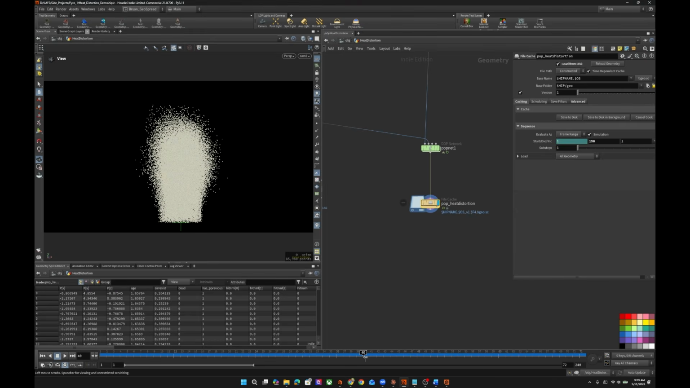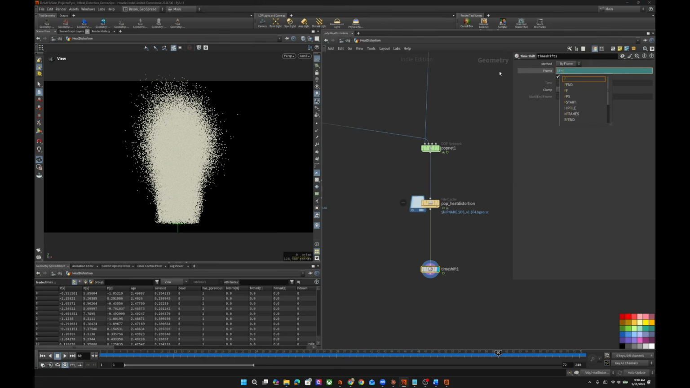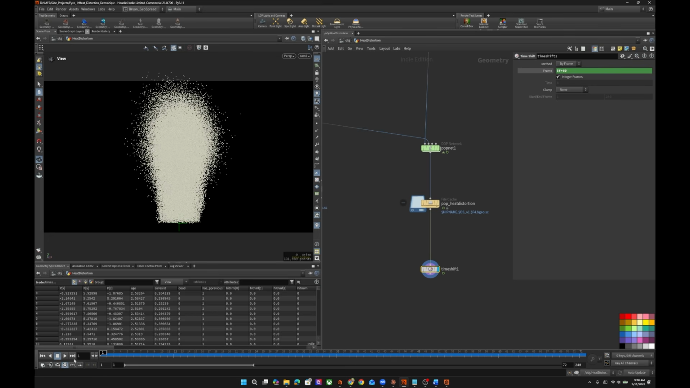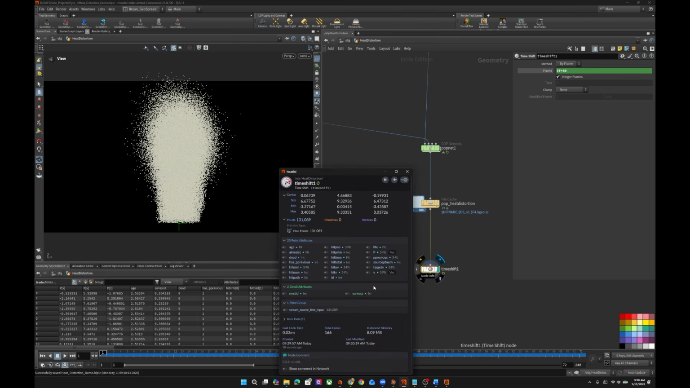And as you can see, we actually have quite a bit of heat distortion here. I kind of like frame 44, maybe even 60. So just drop a time shift at this point, and we'll say $F plus 60. And now this is what we have. Not too bad.